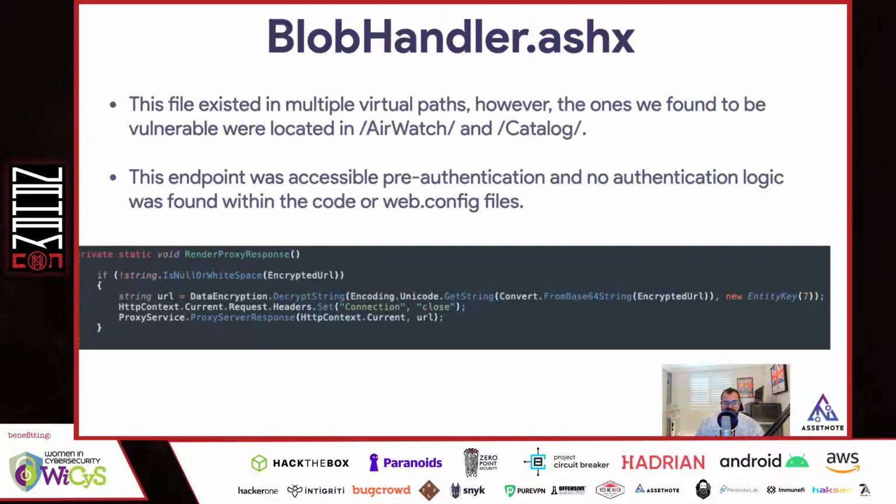One of the ones that we focused on particularly was something called blobhandler.ashx. This file existed in multiple virtual paths, however the ones that we found that were vulnerable were only on /airwatch and /catalog. The endpoint was accessible pre-authentication, and there was no authentication logic found within the code or the web.config files. And as you can see here, there was this function that we found within blobhandler.ashx called render proxy response. It took in an encrypted URL, and then it would proxy that encrypted URL directly.